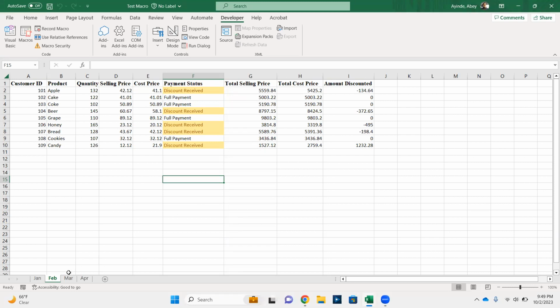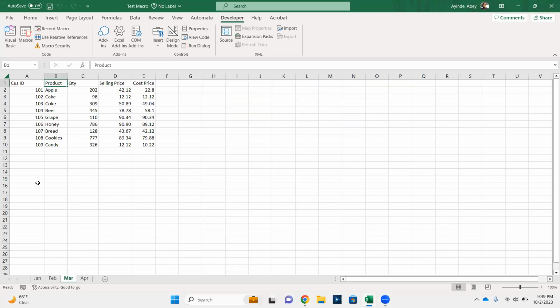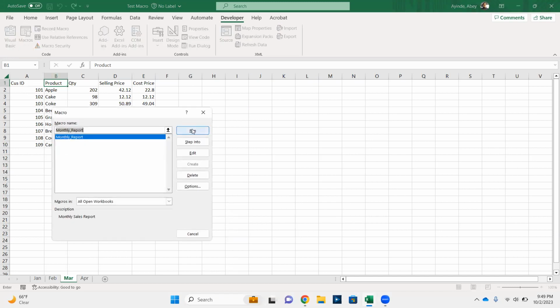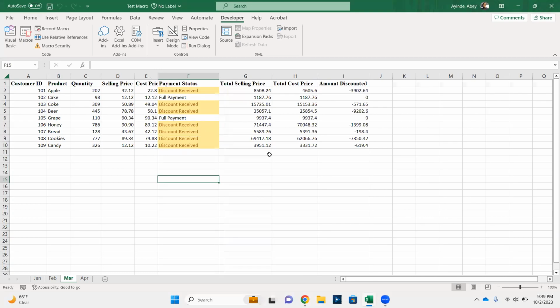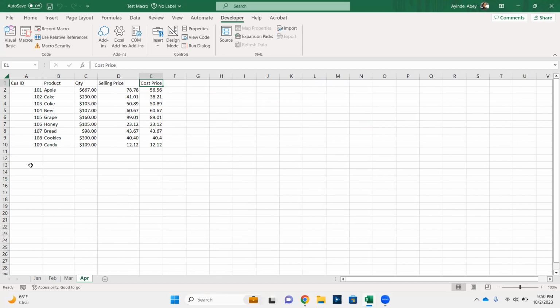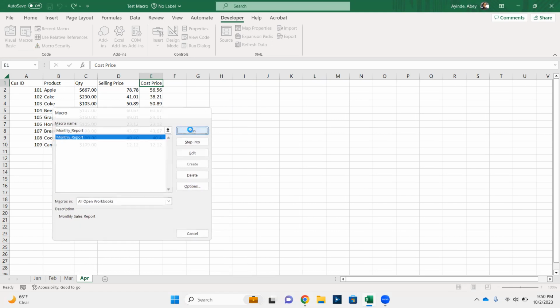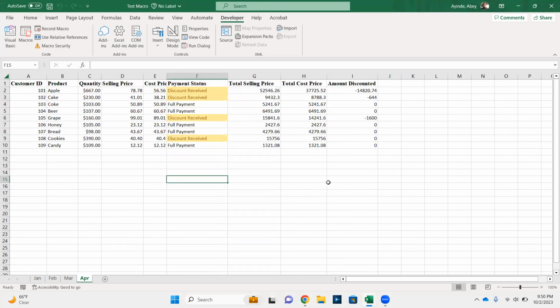So let's go to the match tab and see again. In the match tab, you go to the macros again, then you click on the run button again. You can see the match also generated a report for us. It's a single click without doing any data transformation. So let's check if it works with the April tab. For the April tab, we also click on macro and hit the run button. You can see it works and it calculated perfectly.